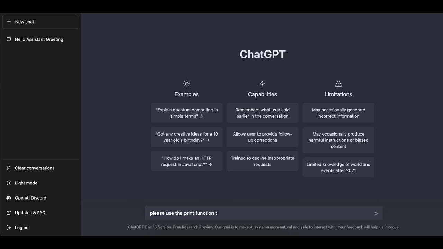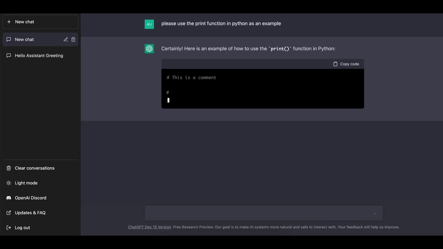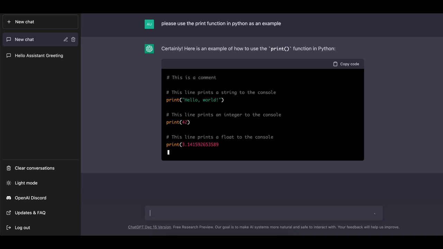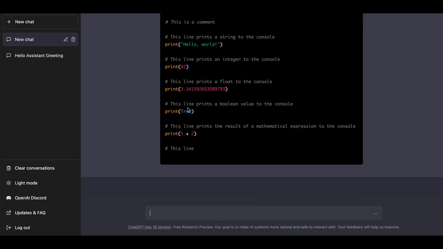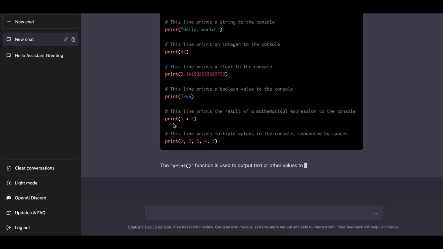Please use the print function in Python as an example. All right. Now, in case you do not know, in Python, the print function is what is used to display information. And as you can see here, it says print hello world, print 42, print this is actually pi, and then print true, print 1 plus 2.